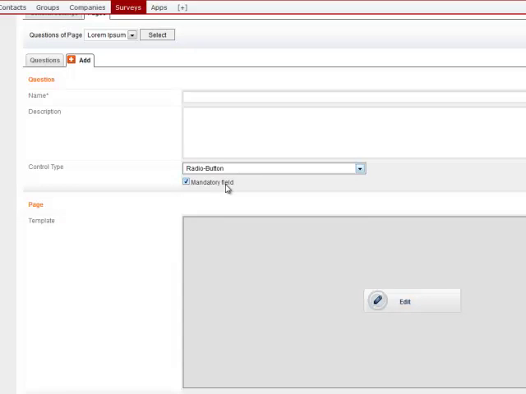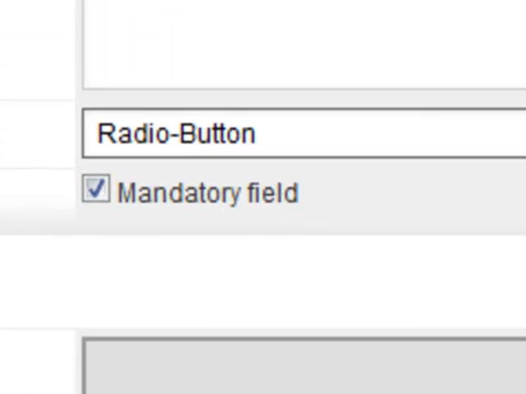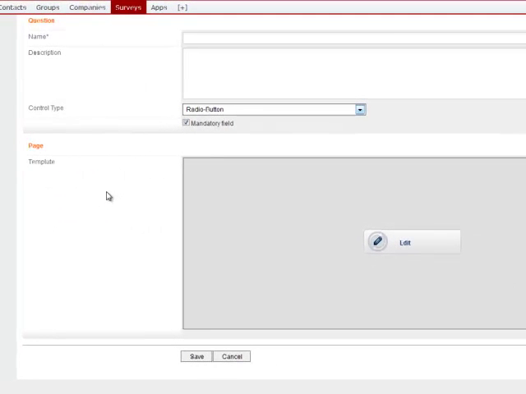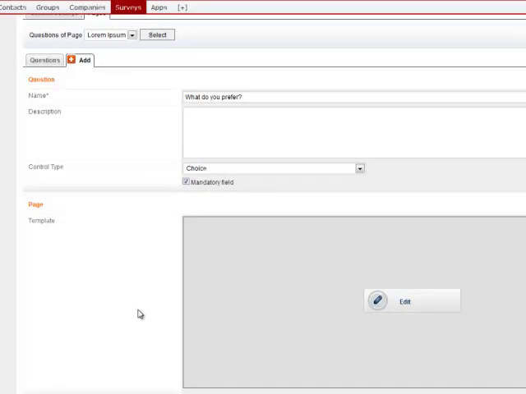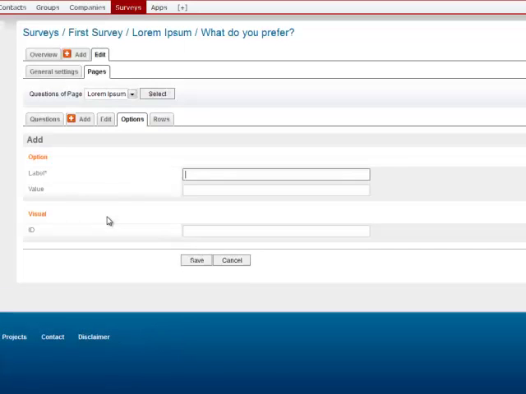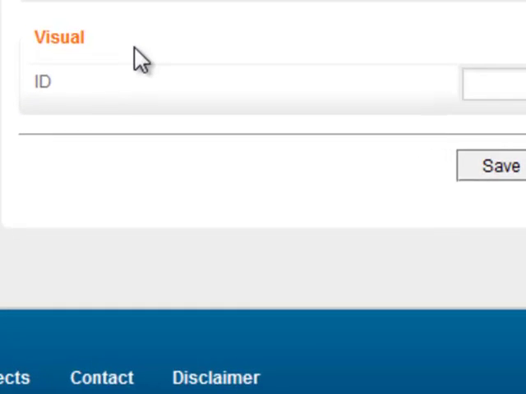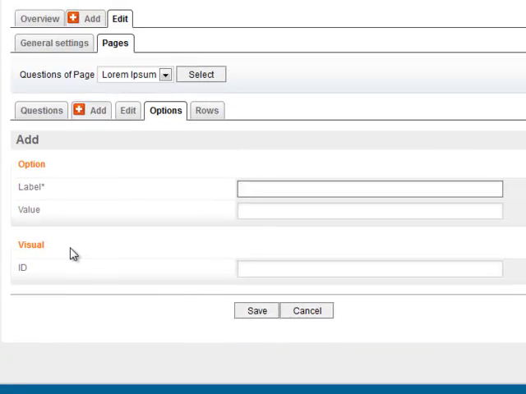You can choose whether or not you want this question to be a mandatory field, and once again you can fully customize the template. Once you have entered all your information and chosen your settings, you press save, and you are then redirected to the Options tab, where you can enter different choices for replies and assign values to them. Furthermore, you can assign a visual ID, which will give you the possibilities to use branching and display a visual reference page with further information or questions on the subject.